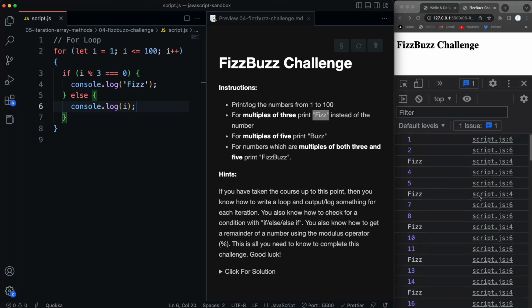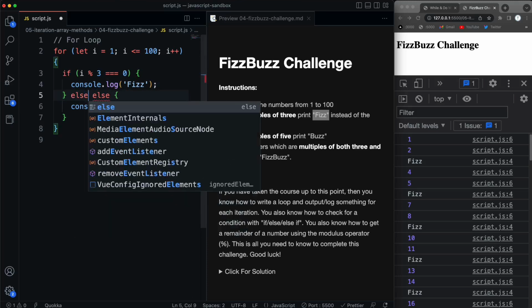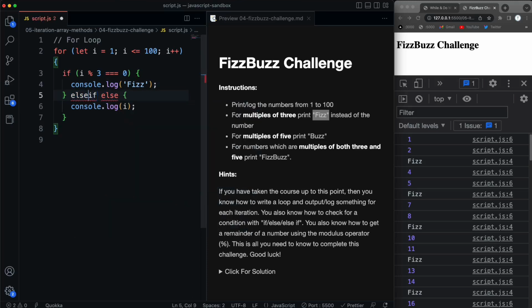Now, if it's a multiple of 5, we want to print the word buzz. So what we can do is let's go right here and say else if, or else space if, and then open up a curly brace and end our curly brace.